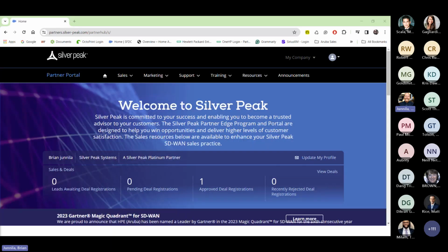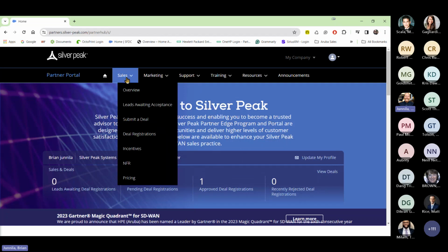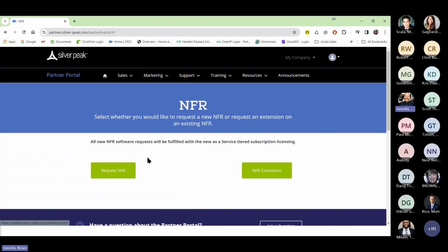So let me jump into, and Courtney, tell me if you can't see this Silver Peak Partner Portal link. If you can't, I'm going to continue to move on here. So in the Partner Portal, when you log in, you will get this Partner Portal. This is obviously mine. Real quick, under sales, you go down to NFR. The price lists are there, by the way. The incentives, the deal registration is also here, so you can go in and register that deal I just mentioned. You go in, you can request an NFR.